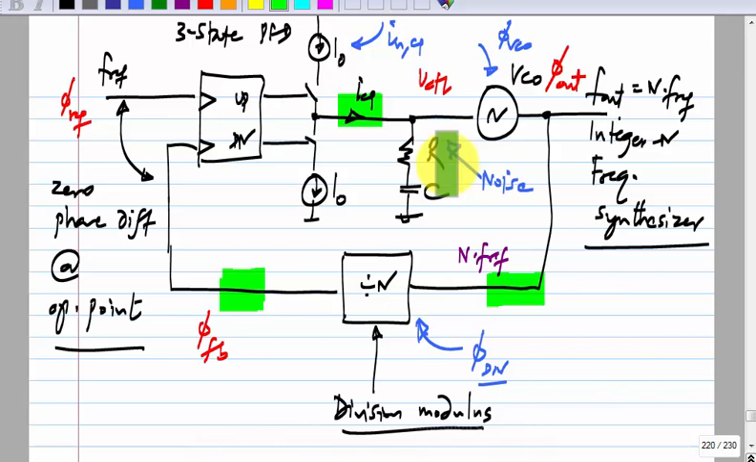There has to be a steady state phase error, because if these two are phase aligned, and the upper current is higher than the lower current, it means that in every cycle, when up and down are simultaneously high, there is a current that is flowing in this direction. But how can that be? Because if that is the case, then this voltage will go on rising in every cycle, maybe by a little bit, but it will go on rising. So, that cannot be the case. So, what should happen?